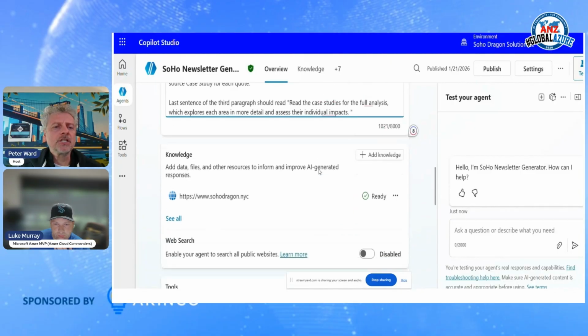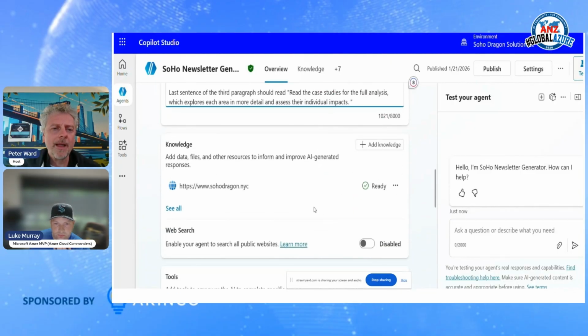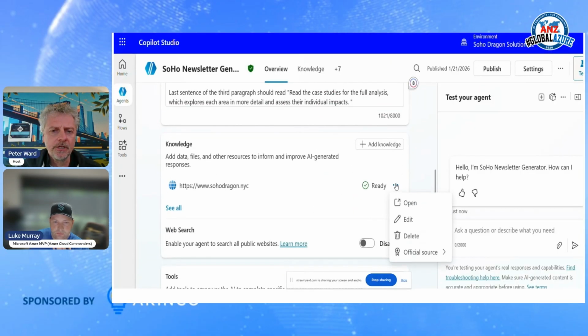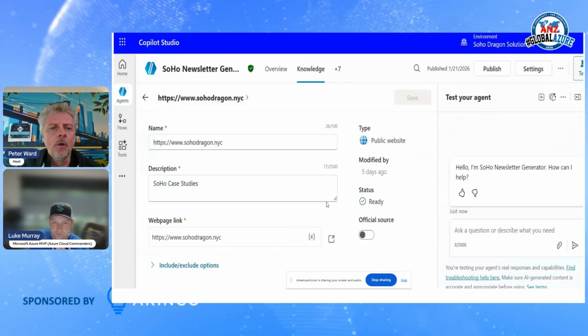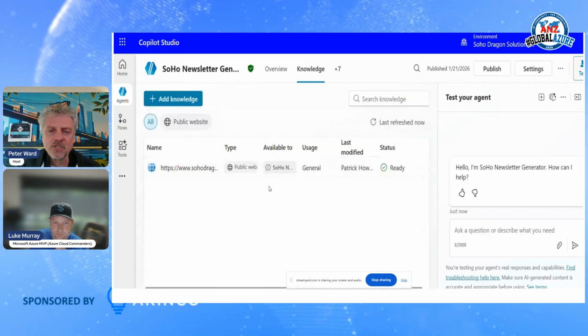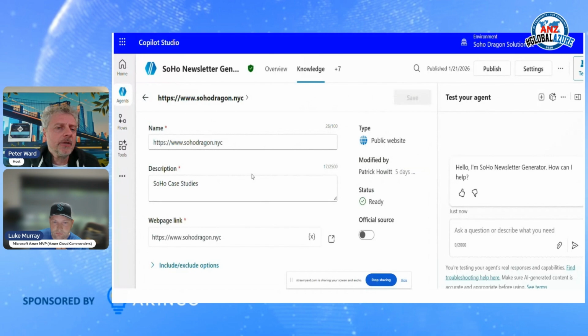Okay, now it's searching our Soho Dragon website, okay, and it's going to be looking for case studies, okay, because it can be choosing a newsletter based on the case studies on this website. This could be any website. It could be a competitor website. It could be the New York Times or Sydney Journal.